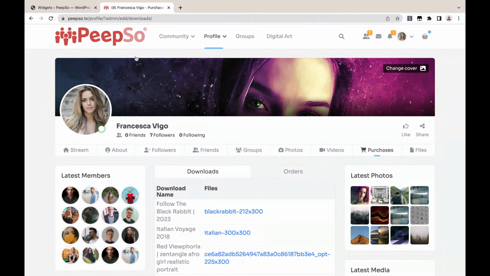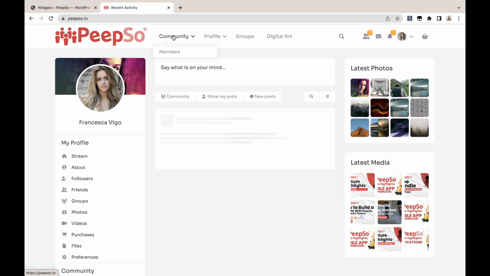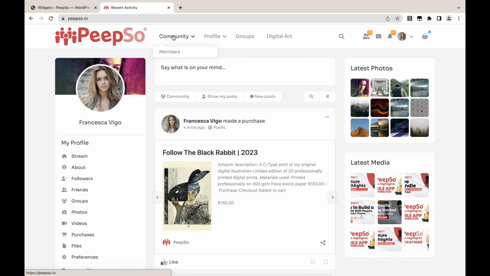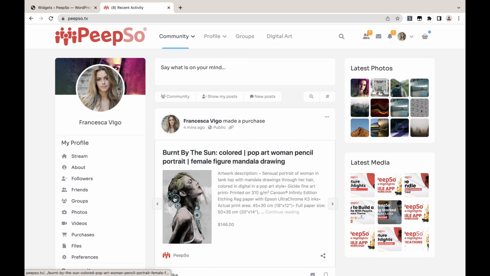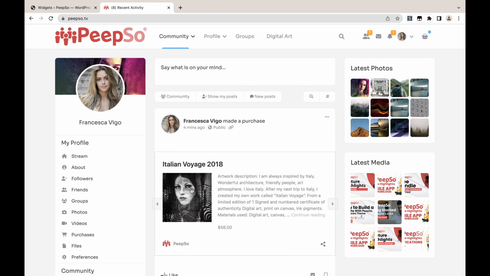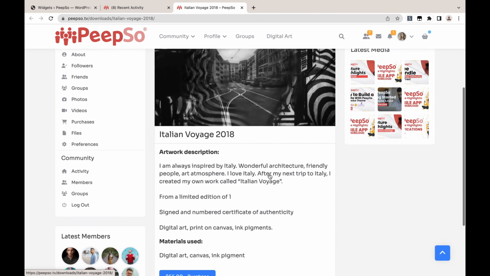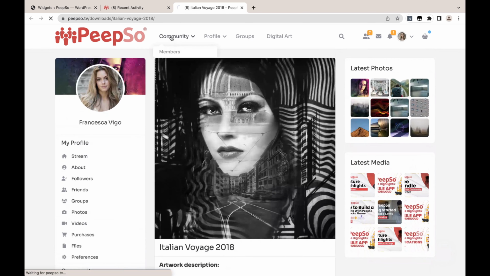Now let's come back to the community to see what's changed there. And you will immediately see that activity item saying that I made a purchase has been created. And all of the items I purchased are here in this nice little slider with a direct link to the product where other people can purchase it if they want.